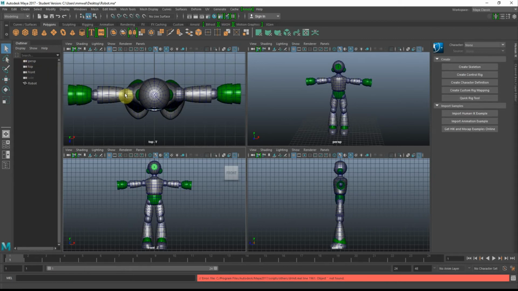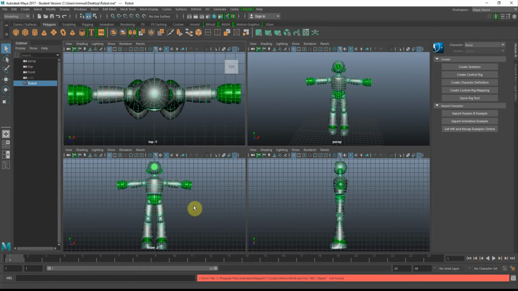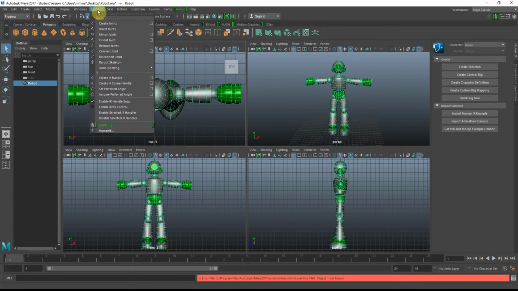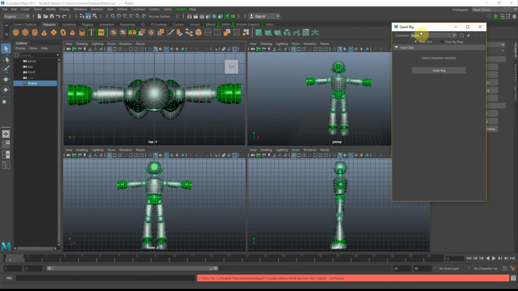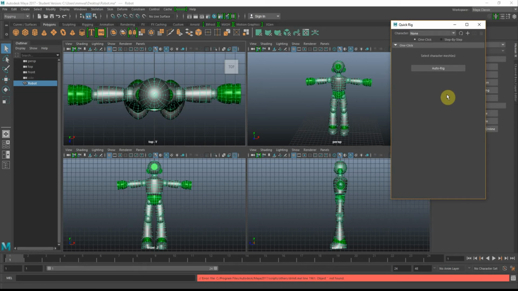So, for starters, I've grabbed a nice simple model, a mesh off of Turbo Squid. And I'm literally going to go straight over to rigging, and I have Skeleton from the main menu, and then go down to Quick Rig. Now on Quick Rig, it normally has a nice simple one-click system and a step-by-step system.